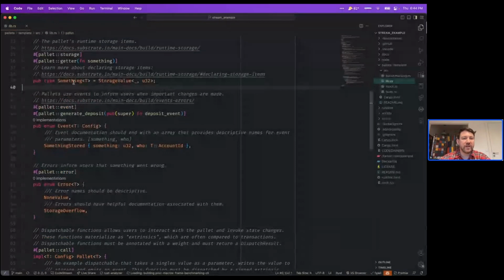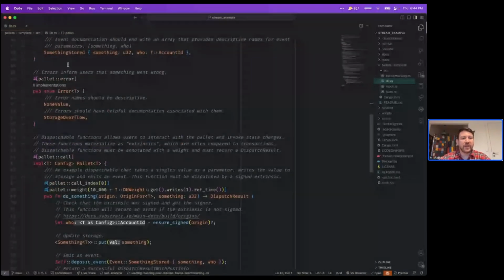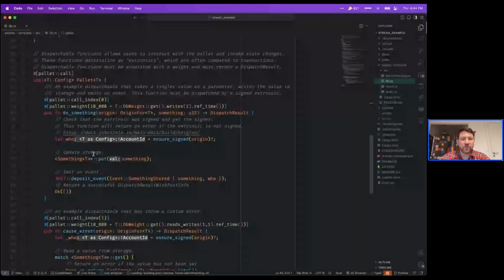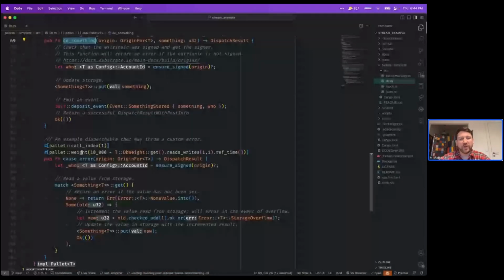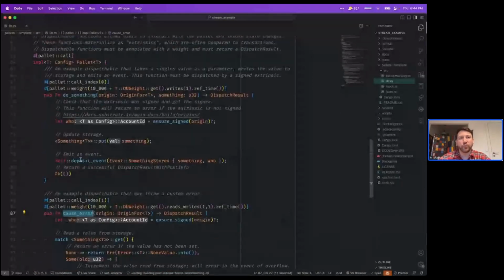It has an event, it has an error, and it has a couple of dispatchable functions, or extrinsics as we call them. So these are the things that you'll actually be able to call on the pallet. These are like the functions that you'll be able to call, and it will do something. They'll have your kind of business logic in there.